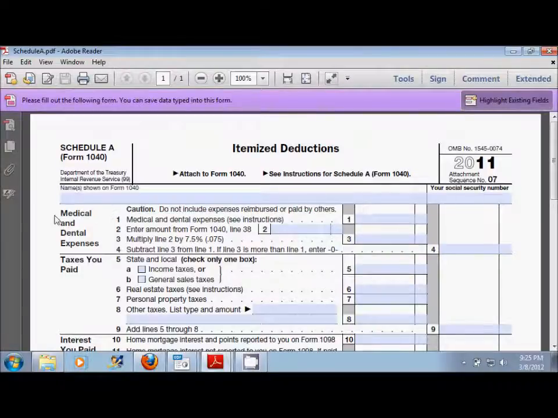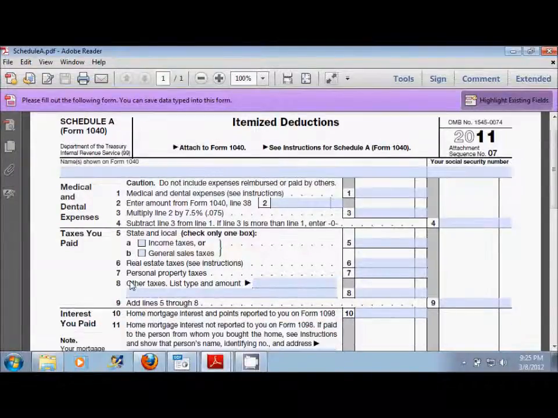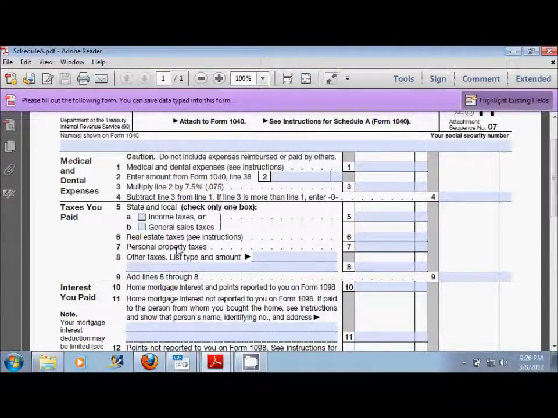So the first section is medical and dental expenses. You can itemize all your medical and all your dental expenses. Now there are certain limits to what you can itemize, which we'll go over later. Second section is taxes you pay. For example, you can itemize state and local income taxes or general sales taxes. You can also itemize real estate taxes and personal property taxes.